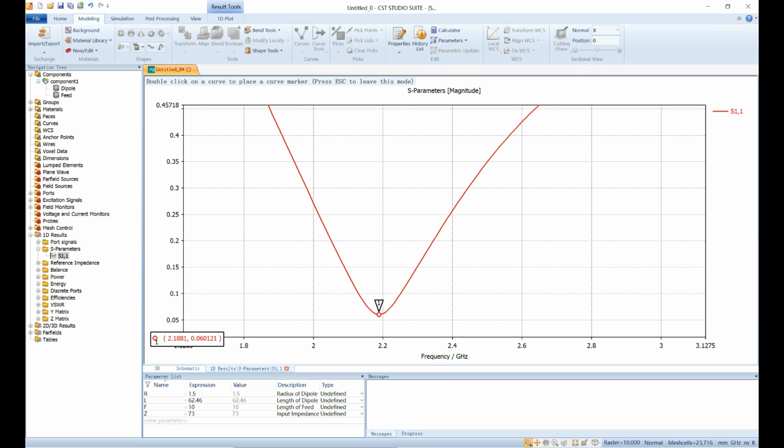However, it's at 2.2 GHz. We have to change it to 2.4. So we have to build another parameter. Let's say A. Use this value, 2.1881 over 2.4. Then we use this value times our previous antenna length, A.